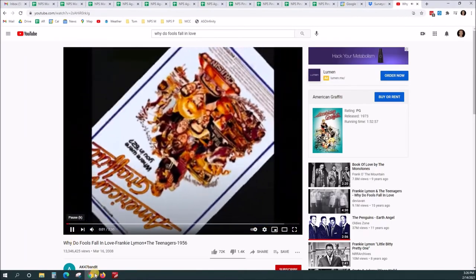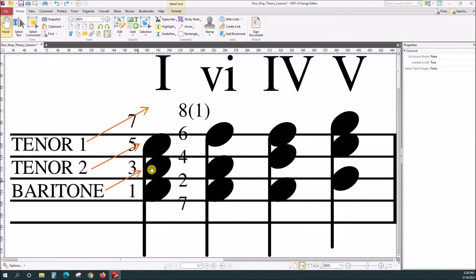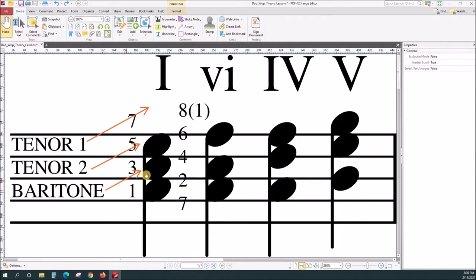Why Do Fools Fall in Love uses the same 50s chord progression as Teenagers in Love. It also uses the same inversion where the baritone is here, second tenor's there, and the first tenor's above them, just like Teenagers in Love. Let's try it. Let's see how their parts work.